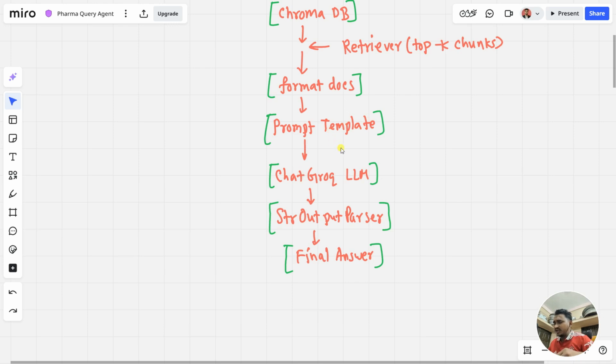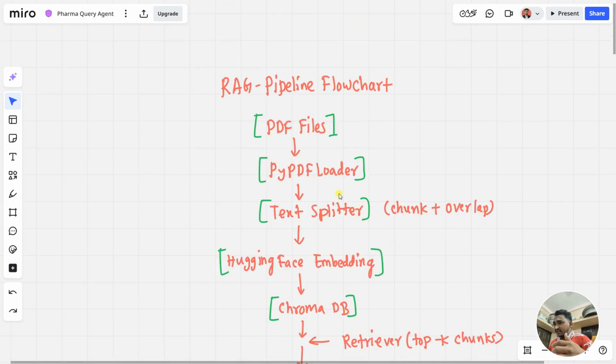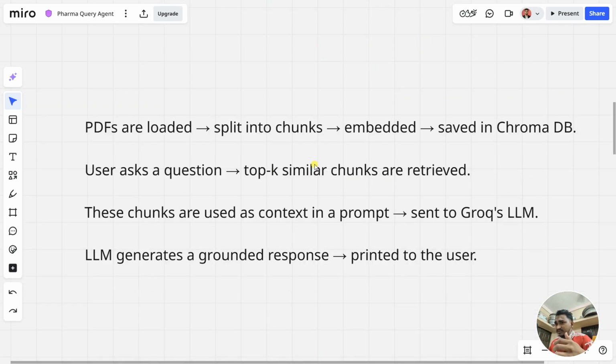Then we use the ChatGroq LLMs. We access the Groq Cloud API and use the Llama models. After that, we use the string output parser, and then finally you get our answers. That's our RAG pipeline. If you see the summary, PDFs are loaded, then split into chunks, then converted into embeddings, then saved in ChromaDB, and the user asks questions. So the top k similar chunks are retrieved.